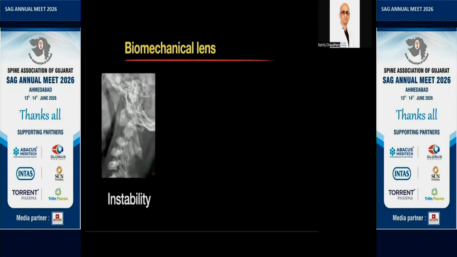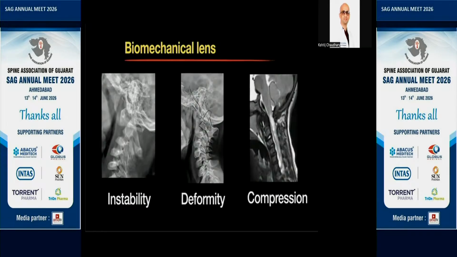We all know that the clinical features often are a result of one of three biomechanical abnormalities we see in this region, namely instability, deformity, and spinal cord compression. And patients usually have a combination of these three. Down syndrome is an example of instability. There is no deformity there.